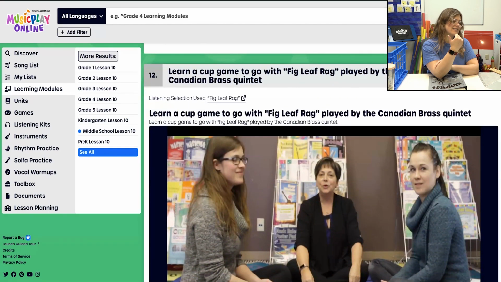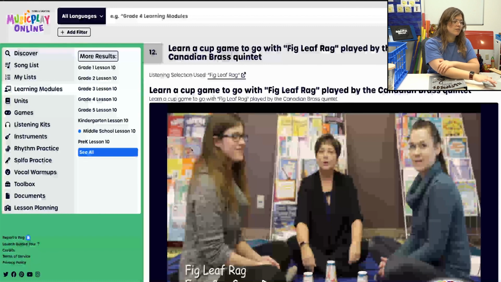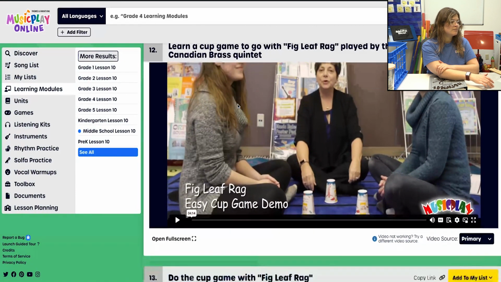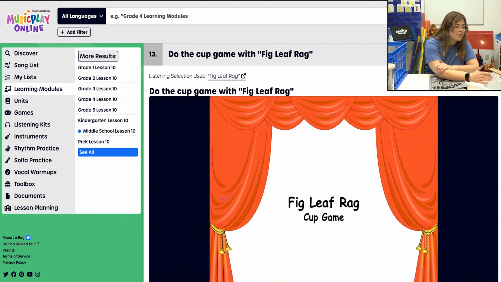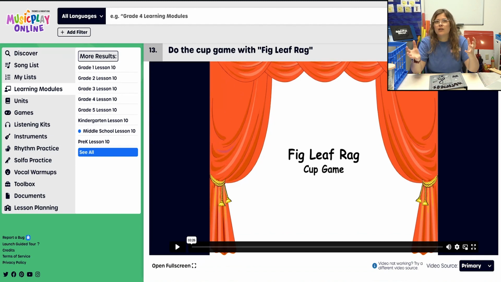And then there is a cup game with Fig Leaf Rag, which is also played by a quintet. If you're looking for a bit more challenging cup game, there is a little bit more challenging one under the Fig Leaf Rag option. Options for you. This is also a really good one. There I am again. And then doing the cup game with the Fig Leaf Rag, I just added the notation video here so that you can just really focus on the music and look up if you need a little bit of help.